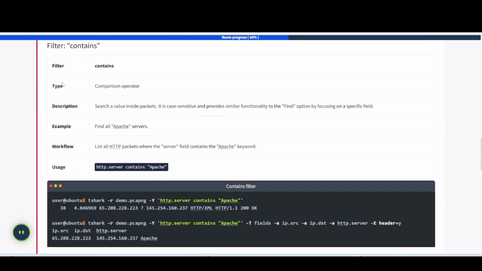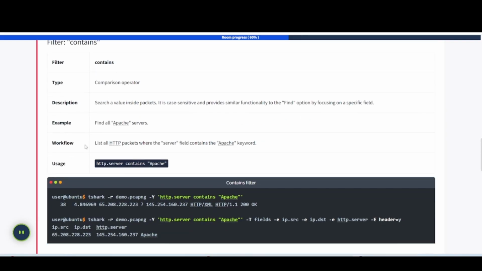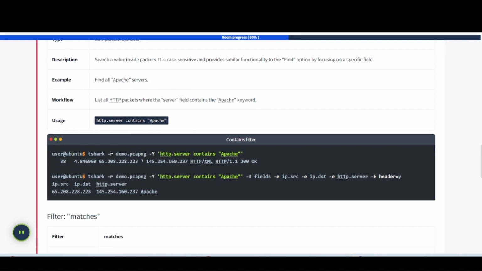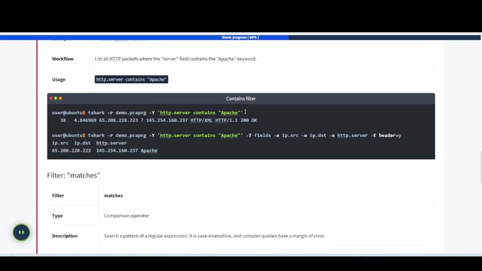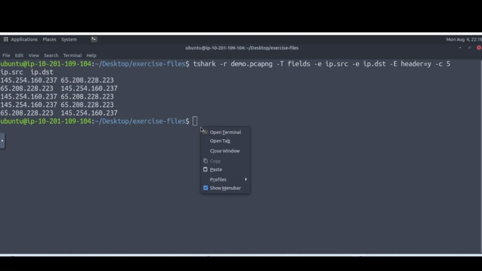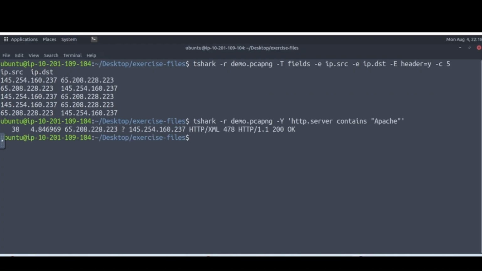Contains. Okay, we already know what this one pretty much consists of. Search for a value inside packets. Case sensitive, similar to the find option in Wireshark. Example: find all Apache servers. List all HTTP packets where the server field contains the word Apache. http.server contains "Apache". Okay, and it's going to look something like this. So let's see if there's anything inside of here. We do have something. Okay, cool.